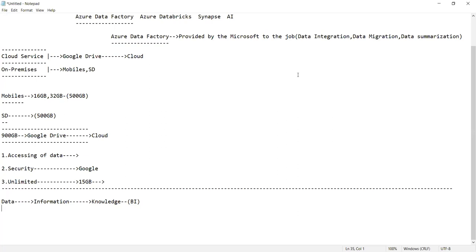So this is part of data summarization. Now, guys, every business has data. Am I right? Every business has data. So what do you mean by data? Data is nothing but the basic part of the business.